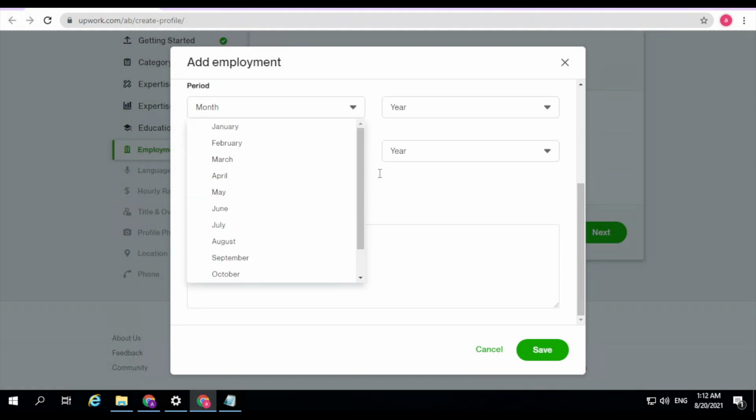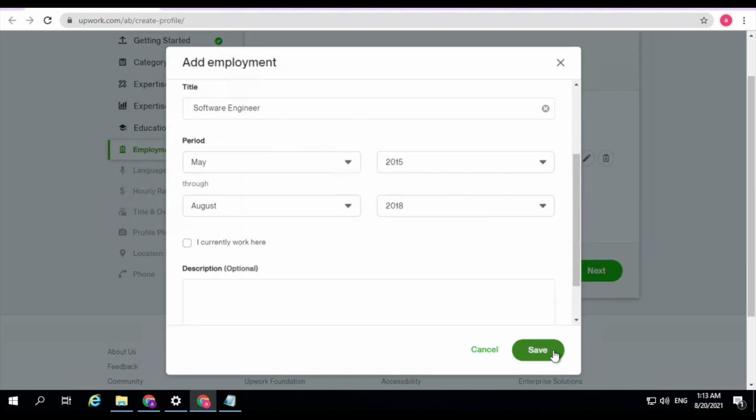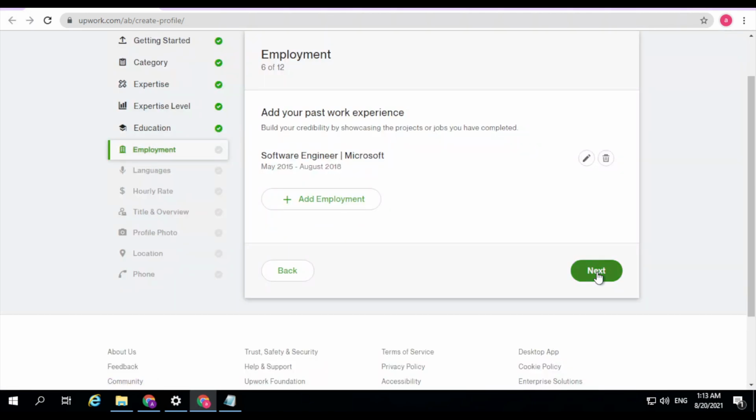Then you're going to choose the period of work, the year 2015, up to the end of your contracts, or if you're still working there, you can just leave it there. Then you click on save and continue. Then you click on next.